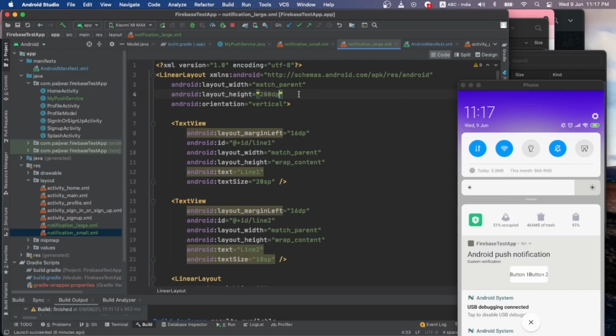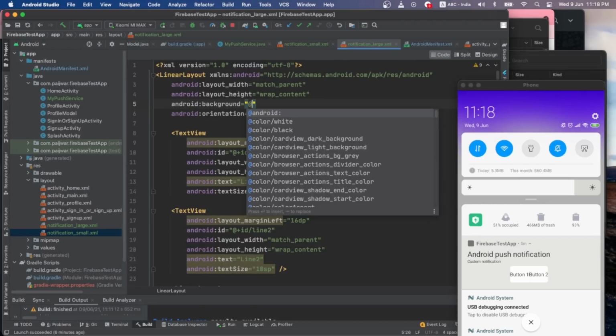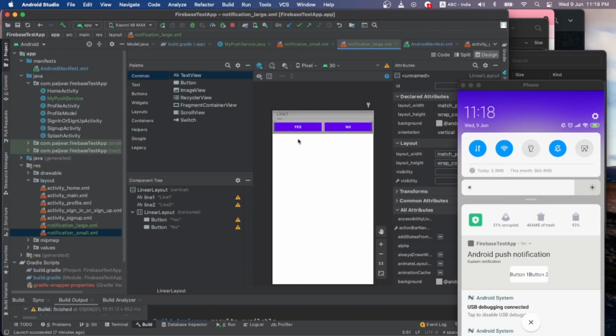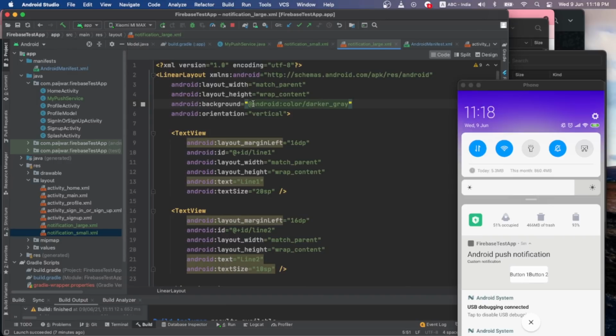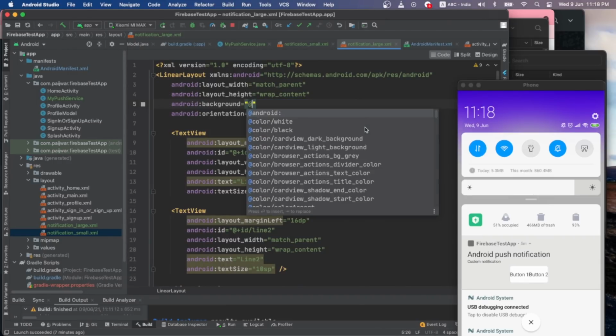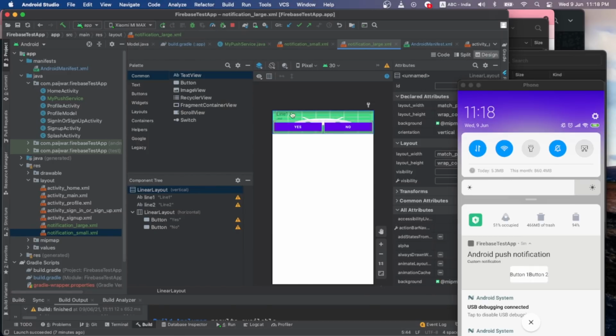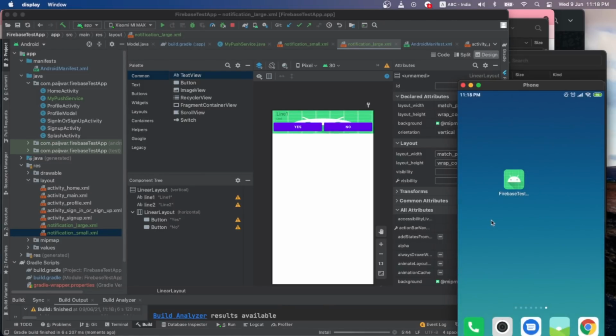Maybe I can try some color, maybe say wrap content, and then here background color as a color, and I will be using the Android defined color. So Android color, maybe darker gray, and then see how it looks. It is looking like this. Better, I will put my application's background. So drawable, not drawable, maybe the launcher icon itself I can put, so you can see a green launcher on the background, and that's all. I will just run the app again, and once the notification comes, we can see this icon and the image at the correct place.